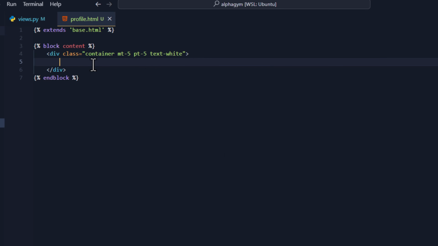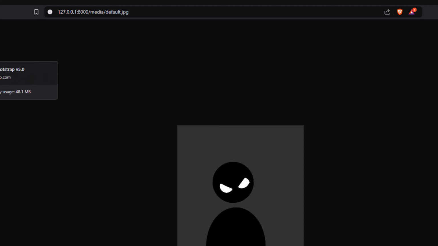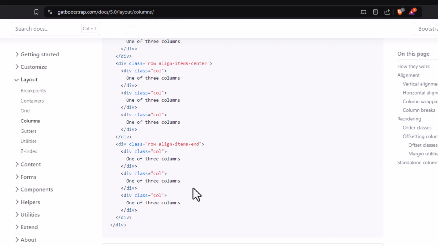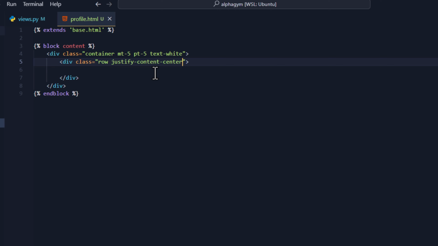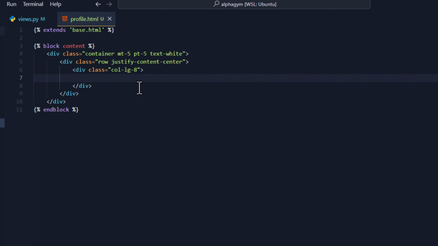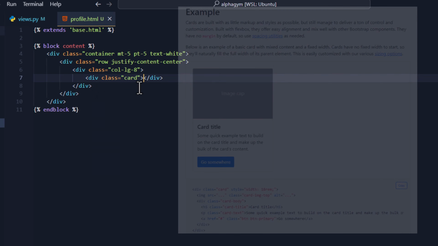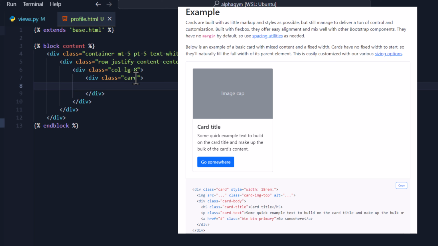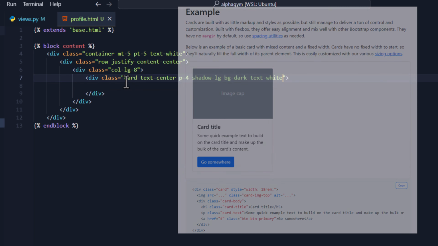Then below it, we are going to have another div, and we are going to utilize the bootstrap grid system row. You can read more of this in the documentation, and we're going to justify the content center. If you are familiar with flex boxes, you should be able to do this. So we'll have our first column here, column large 8. Then we can have our profile card, div card. Again, this is a bootstrap class. I'm going to have more bootstrap classes.